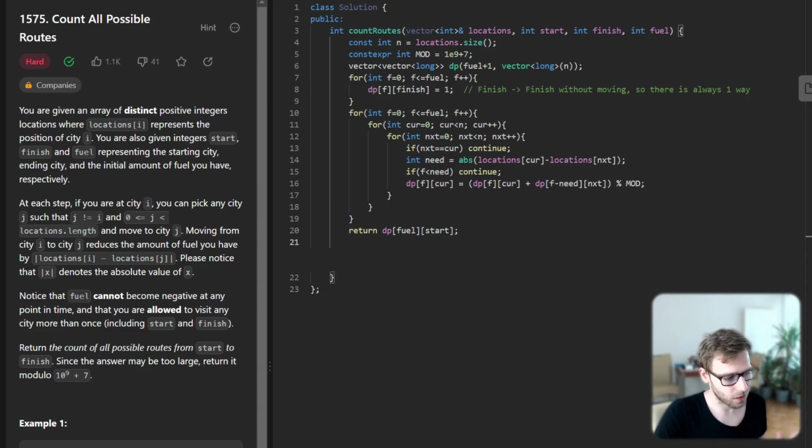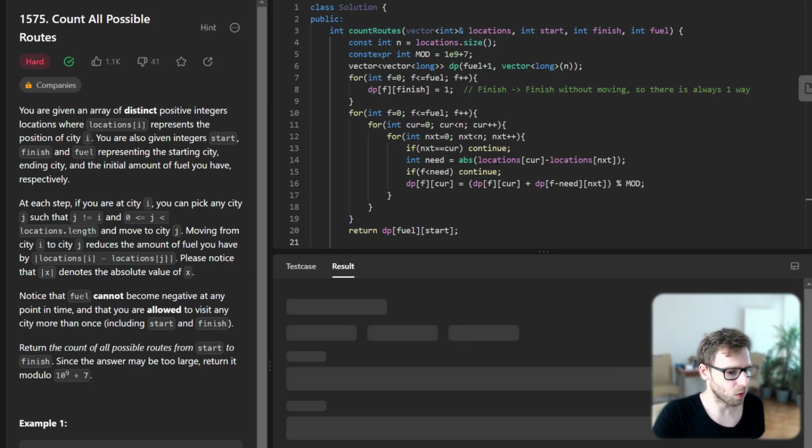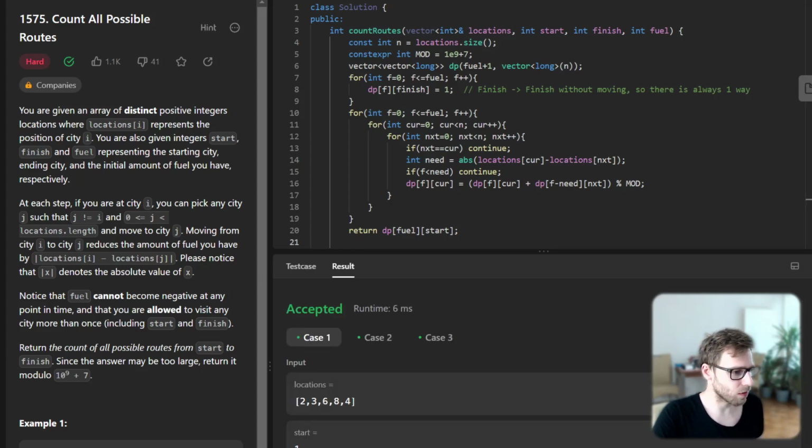So this is an implementation in C++. So let's run it and see if it's working. Hopefully it will work, and I will explain everything right away. So yeah, our implementation works.